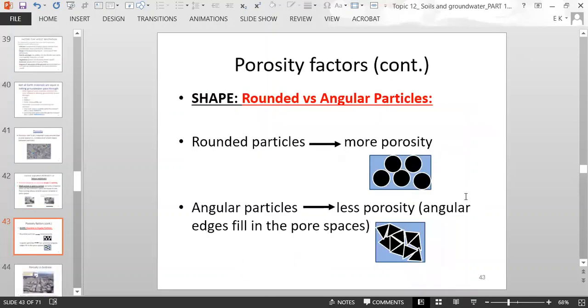And then the particle shape, rounded versus angular. So rounded particles, you're going to have more porosity because angular particles, the angles of those particles are able to potentially fit in tightly like puzzle pieces. So the edges are filling in what would otherwise be pore spaces. They're able to get more closely compacted together when you have angular particles. So rounded particles have higher porosity. Angular particles, you're going to get lower porosity.